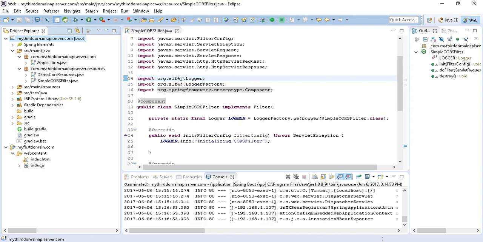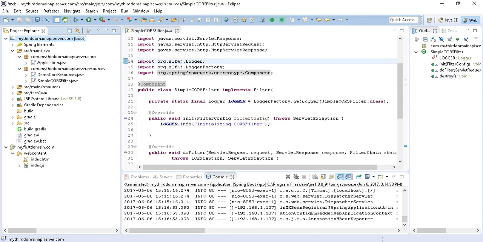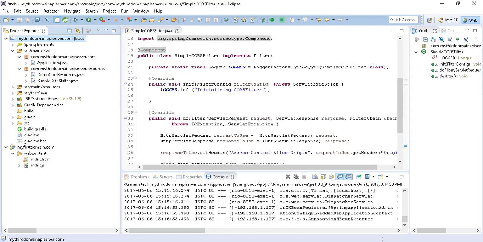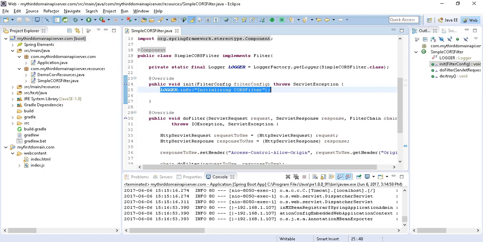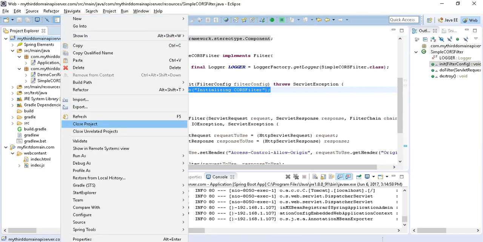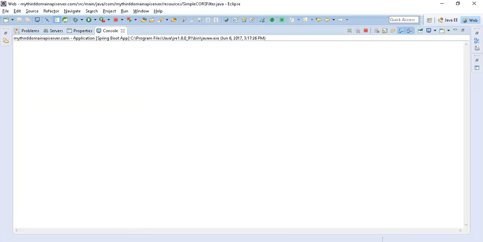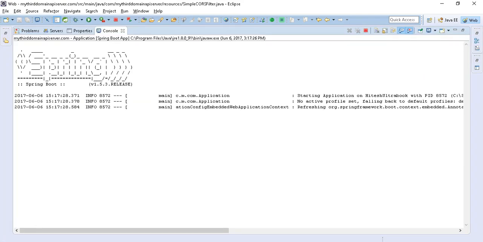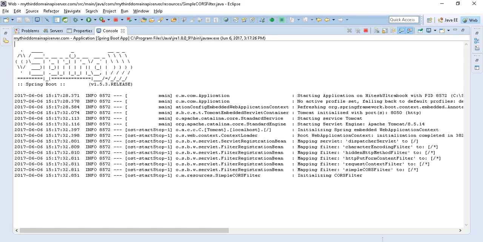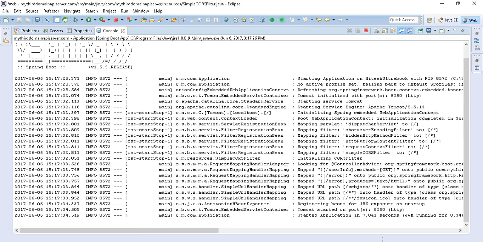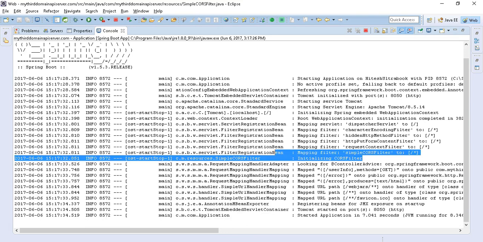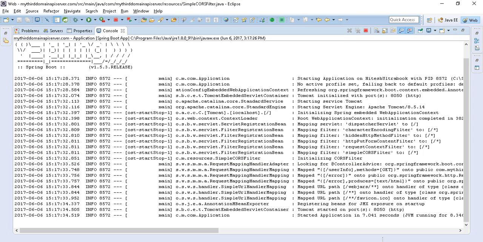Okay, so let's start the server once again and see if this filter is picked up by Spring, and we should be seeing this logger message in the console. So I'm going to do this, run as Spring Boot app, and let's expand the console. So that is starting up our Spring Boot application. And alright, so we see these two lines, which means that our simple CORS filter was registered with Spring, and it also got initialized. That's why we got this initializing CORS filter from this class.